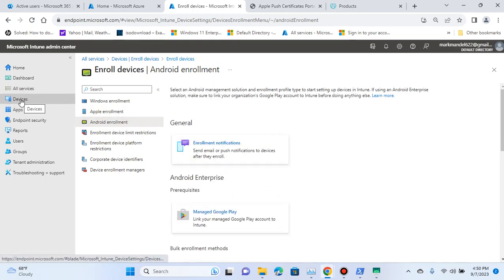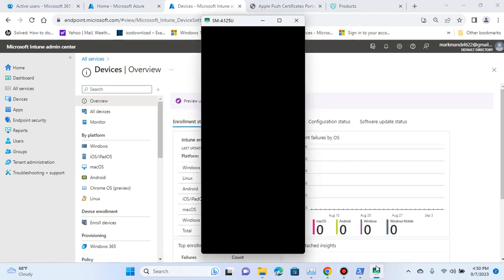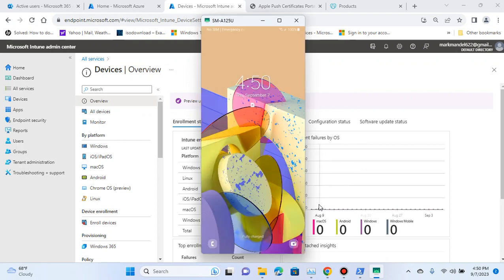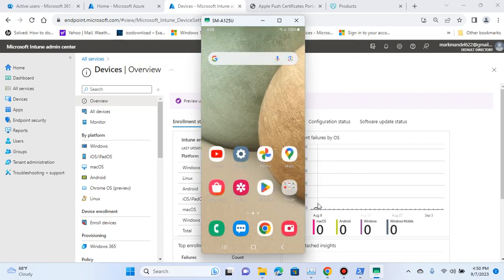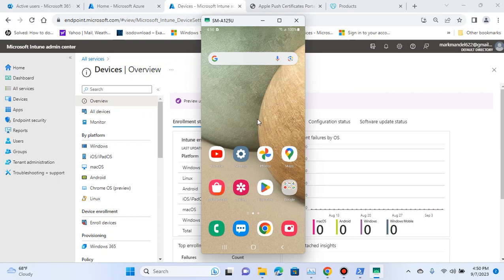Now is the time to show you how to enroll the device itself. I have an Android device to demonstrate how I'm going to do that, what needs to be done here, and what you need to have to enroll the Android device. I will also shed some light on the Apple device, which unfortunately I don't have in my hands right now, but the process is similar.